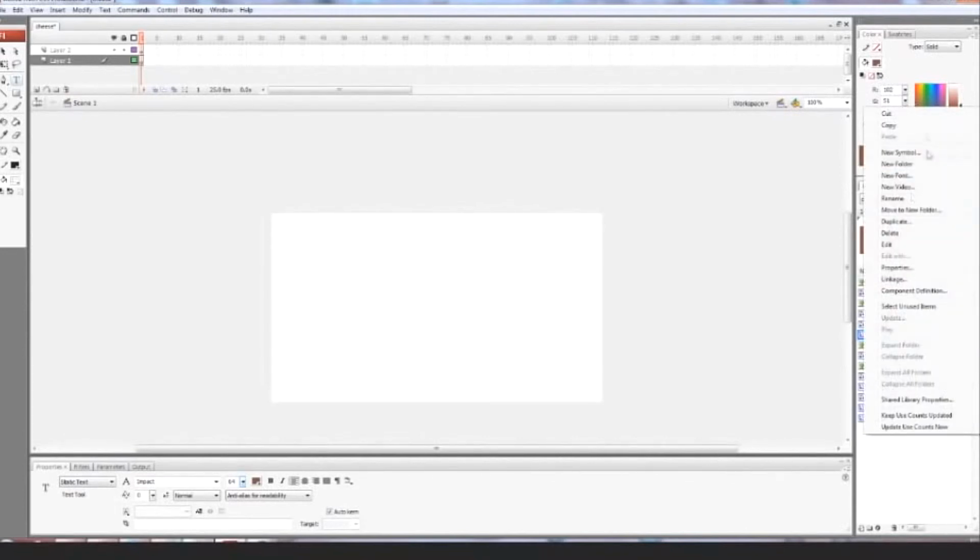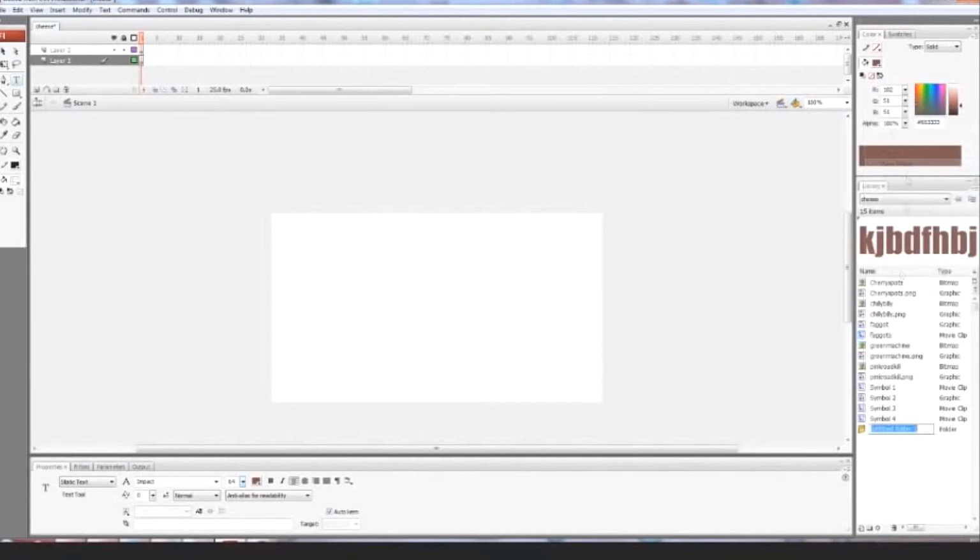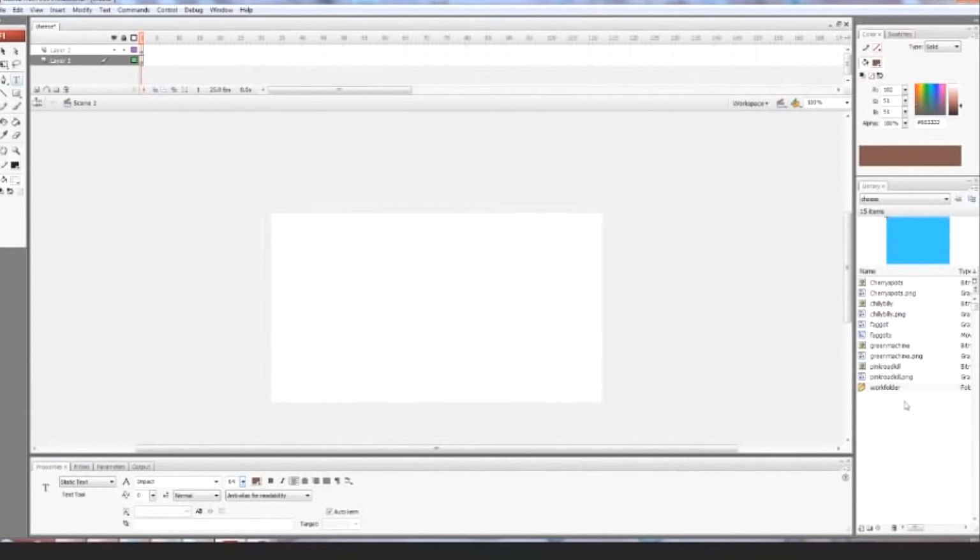You can also insert a new folder. You can call it work folder or whatever you want. And you can pretty much just shift and select everything you want, and put it in your work folder. This also helps in saving memory.